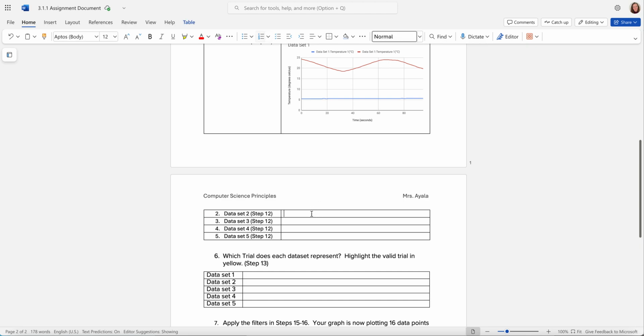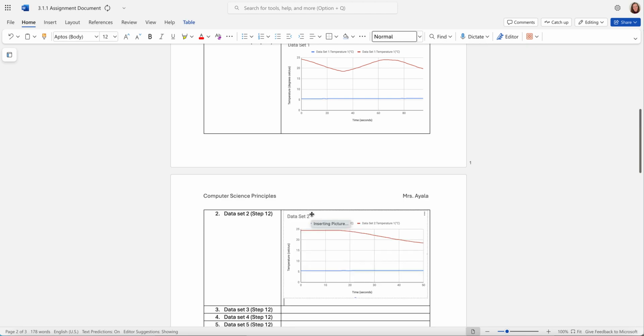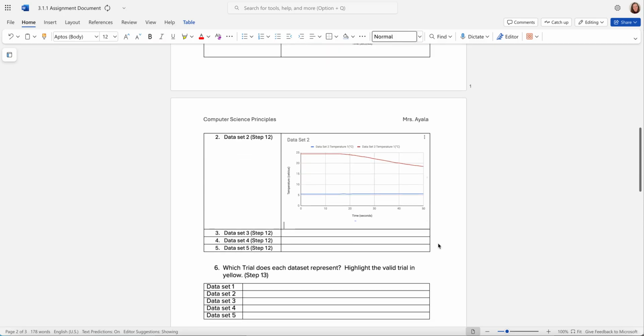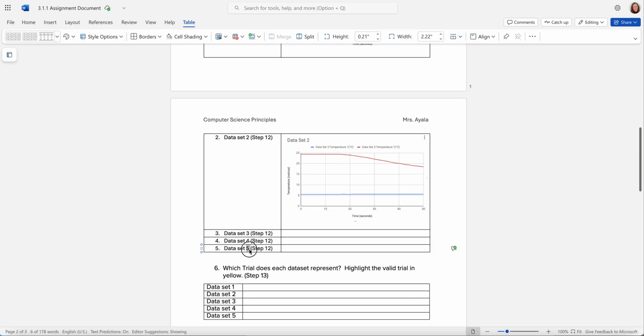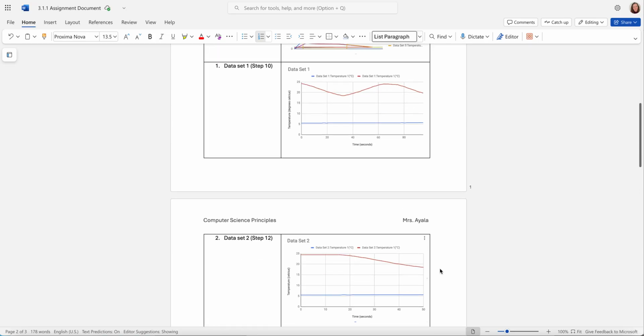So this would be my data set 2, paste it in, and I would think, I wonder, maybe I can make a guess about which trial this corresponds to. So for data set 2, make your guess about what the trial is. And then you can move on to data set 3. Similarly, create another chart for it, make a guess as to which trial data set 3 corresponds to. Same thing for data set 4, same thing for data set 5. So once you have done this, you'll be really good at making charts in Google Sheets. Good luck with the project. Let me know if you have any questions.